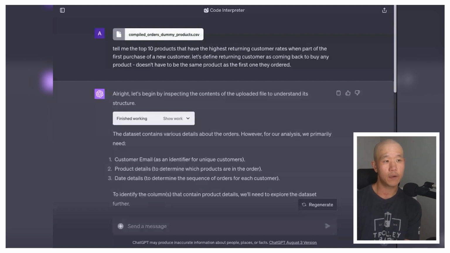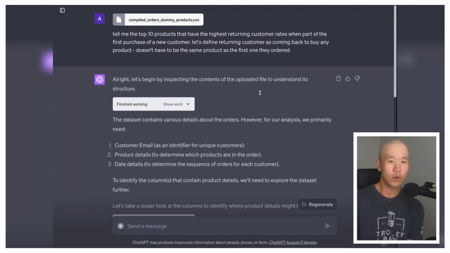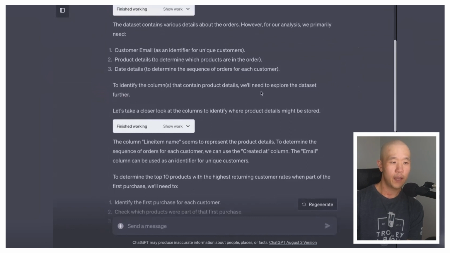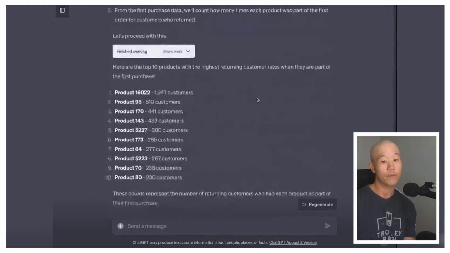So what I've done here is load into Code Interpreter a whole bunch of orders from an orders export from Shopify. And I threw in the prompt: tell me the top 10 products that have the highest returning customer rates when part of the first purchase of a new customer. Let's define returning customer as coming back to buy any product. It doesn't have to be the same product as the first one they ordered. So Code Interpreter did its thing, found the products, and spat out a list, which is really helpful for me to do some further work with.